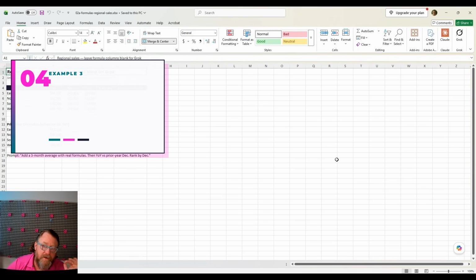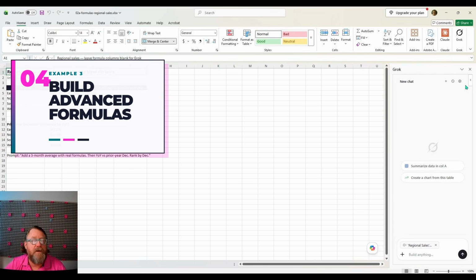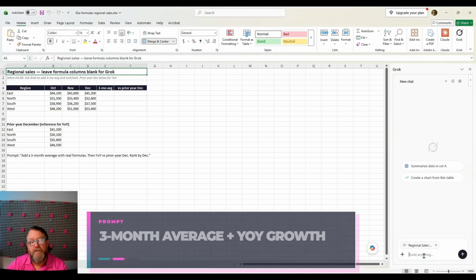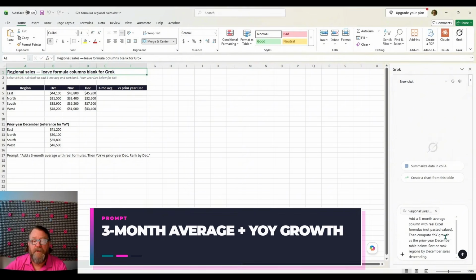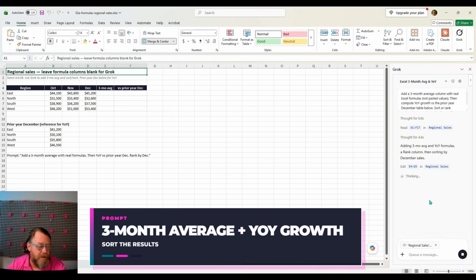We're going to bust out another example, but again, I've got to open up my Grok panel because I opened a new spreadsheet. And this time we're going to show you how we can use Grok to write formulas. This is just another set of sample data that I've generated, some regional sales data. And I'm going to copy this prompt in here to add a 3-month average, compute year-over-year growth versus the prior year, and do a little sort. So we're going to let Grok cook.